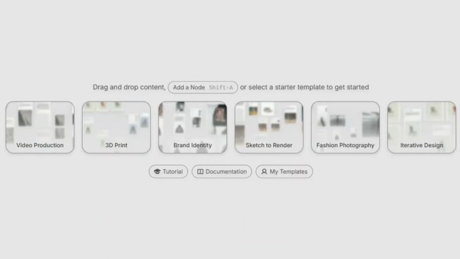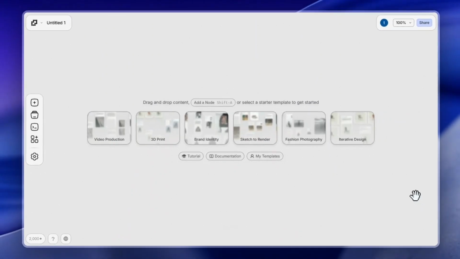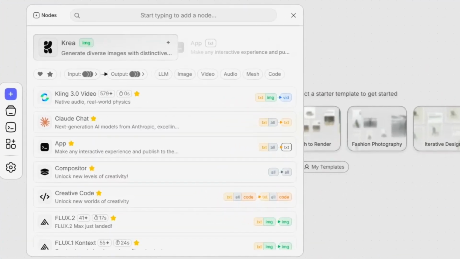This is a totally blank canvas. Fuser tells you exactly how to start. Drag in content, hit Shift+A to add a node, or grab one of the starter templates. I'm going to build mine from scratch. I hit Shift+A and the search panel opens.